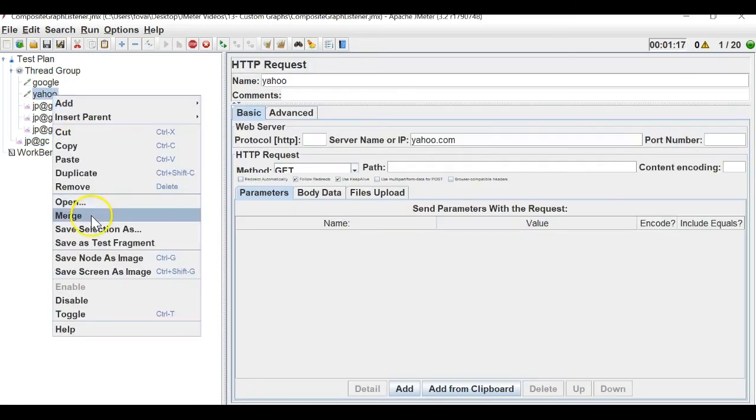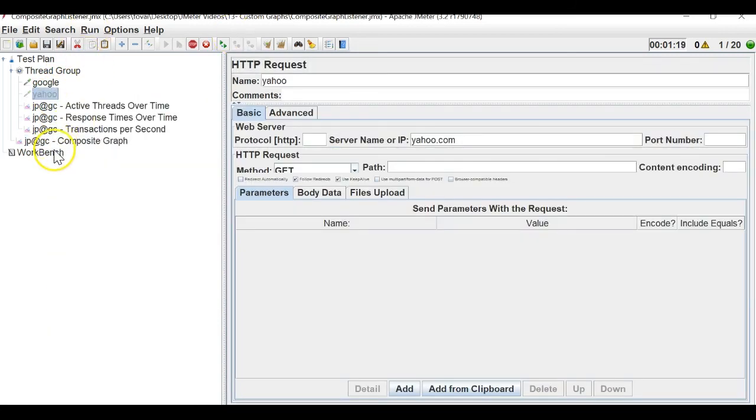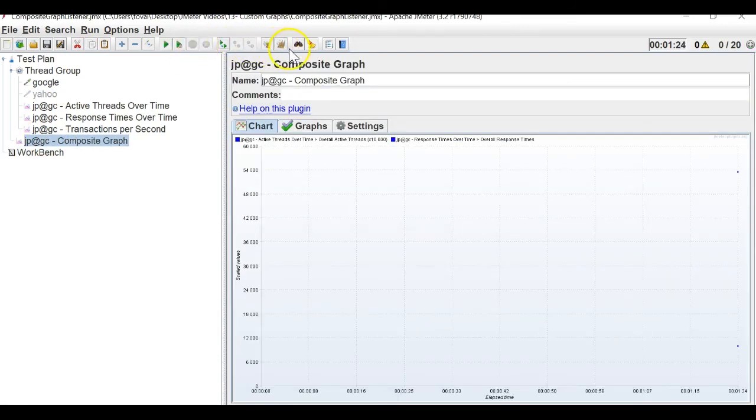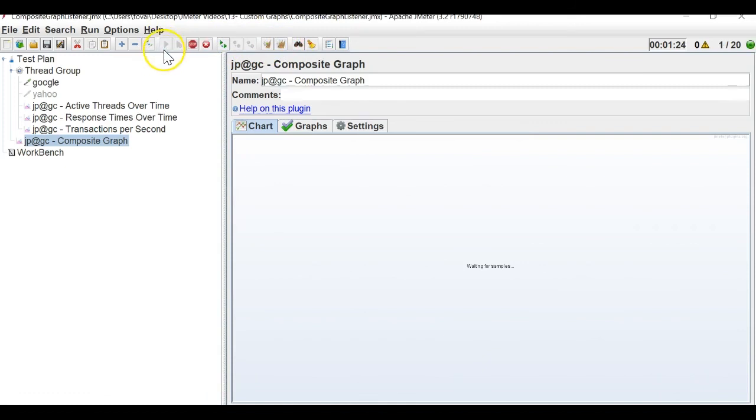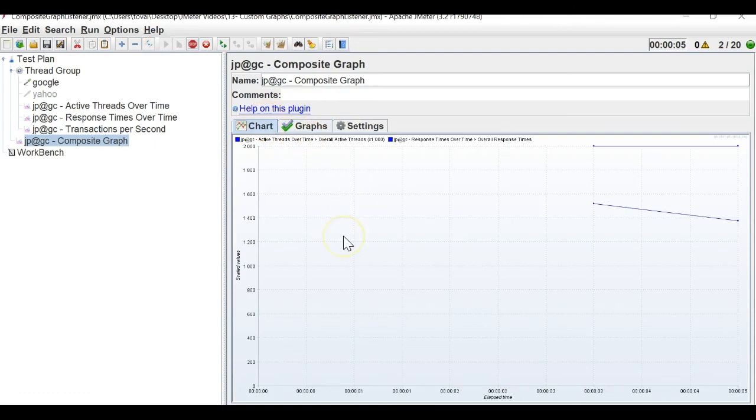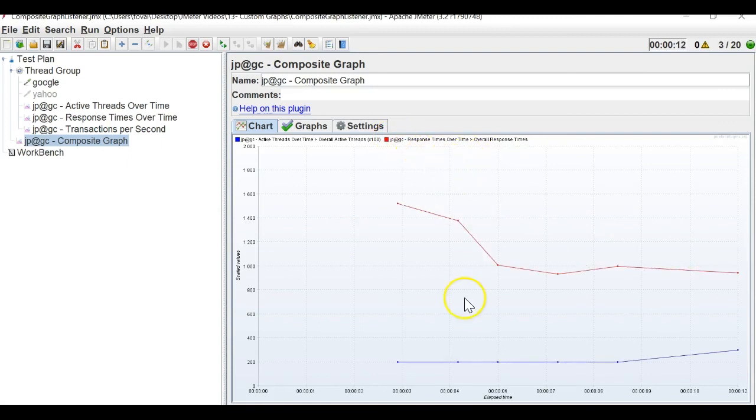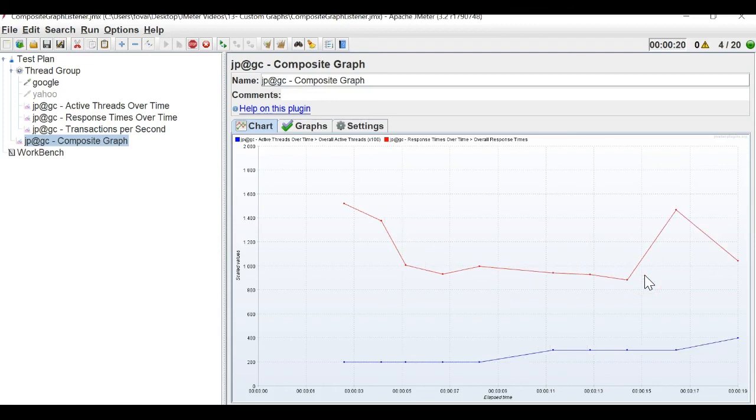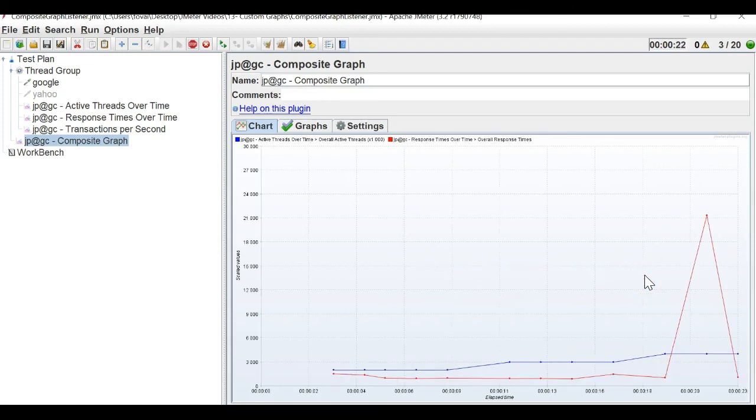So let's say I disable the Yahoo one and run this again. I will stop the execution and run it again. You will get a different type of graph now. So you can see this is the active threads and this is the response time, and the response time is coming pretty stable till now. Though there was a big jump.